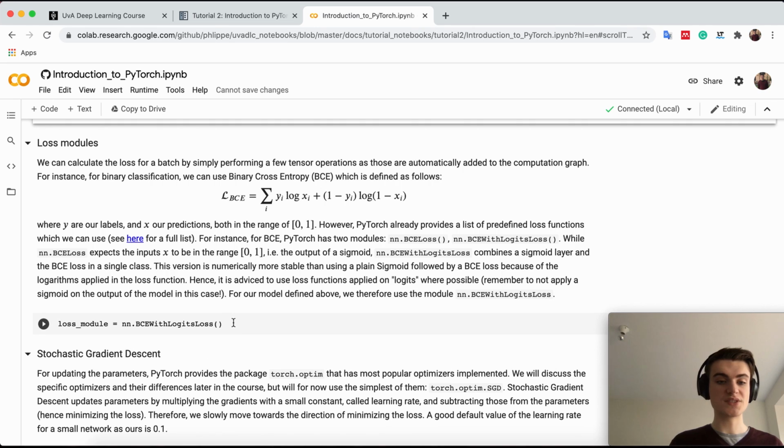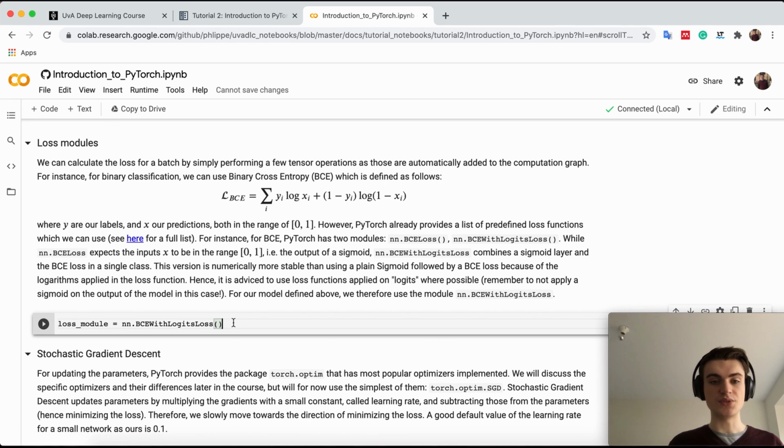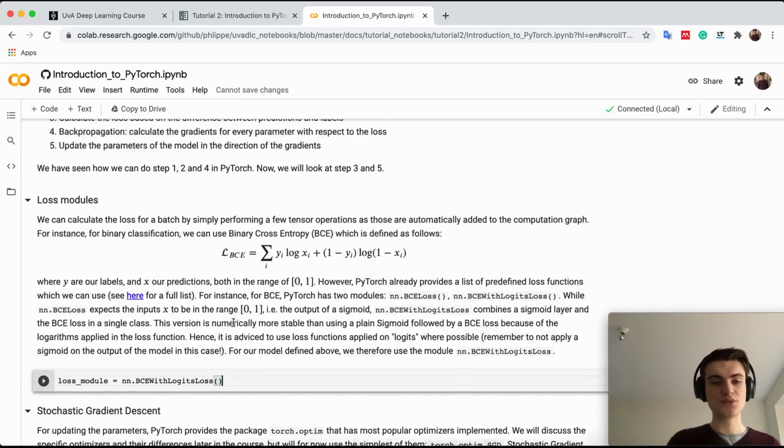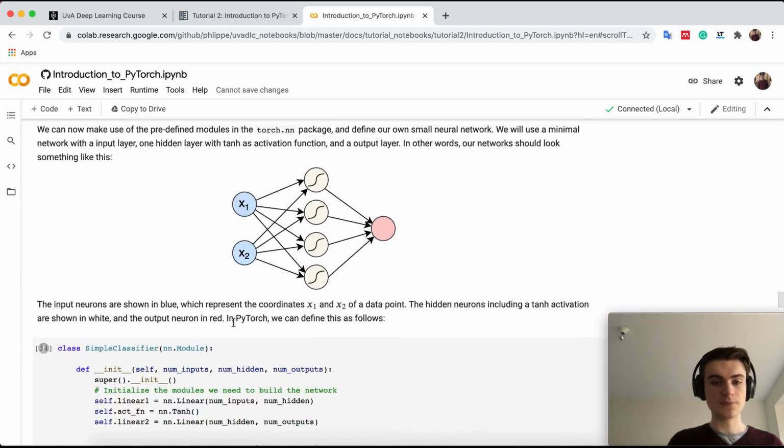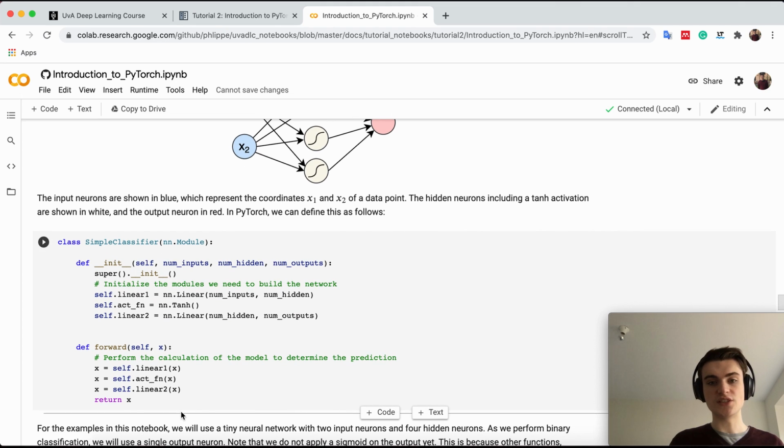And one thing you notice here is that we actually use binary cross entropy with logits loss. So what does with logits mean? We go back to our module here. For our model up here, you see we just predicted one output, but this output can be between -infinity and infinity, right? In a normal binary classification, we would want to have it between 0 and 1.